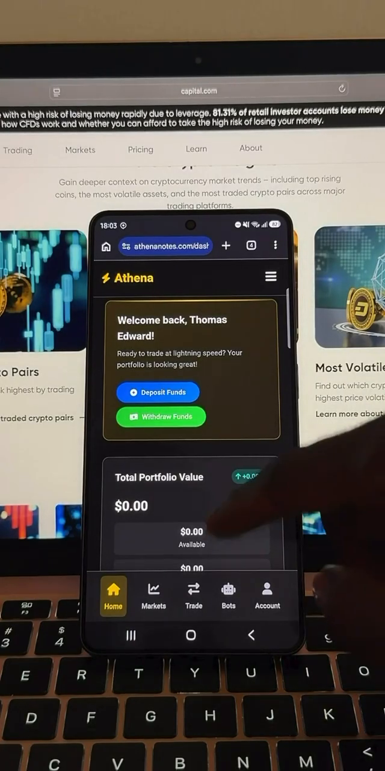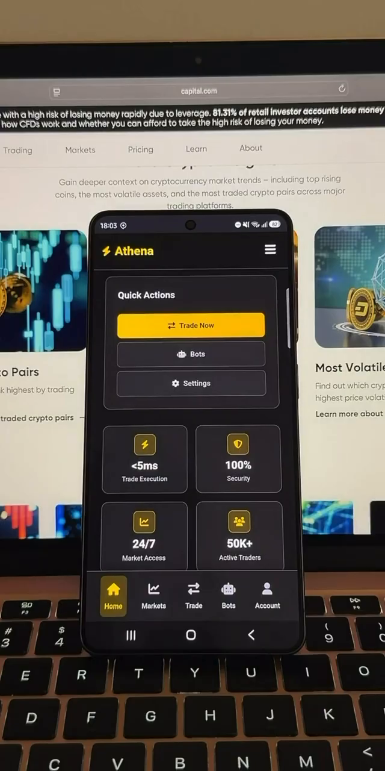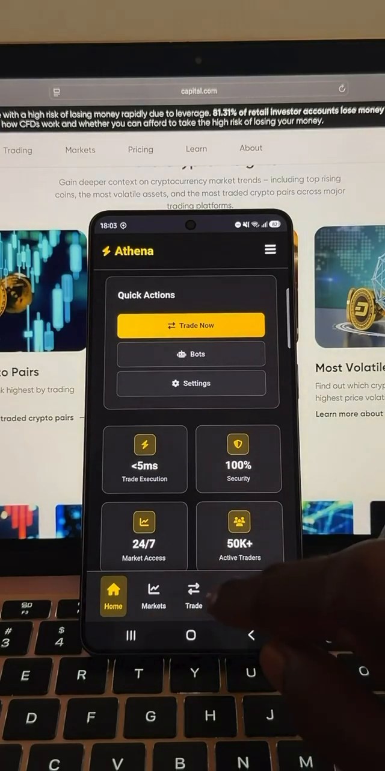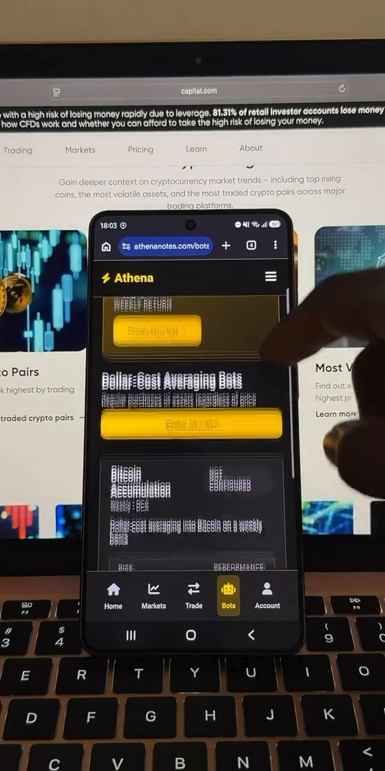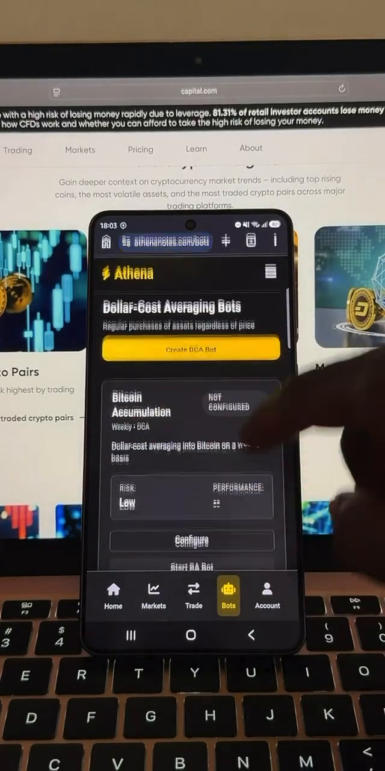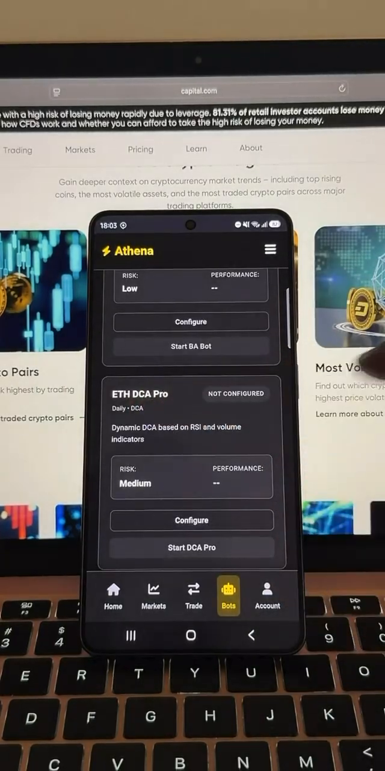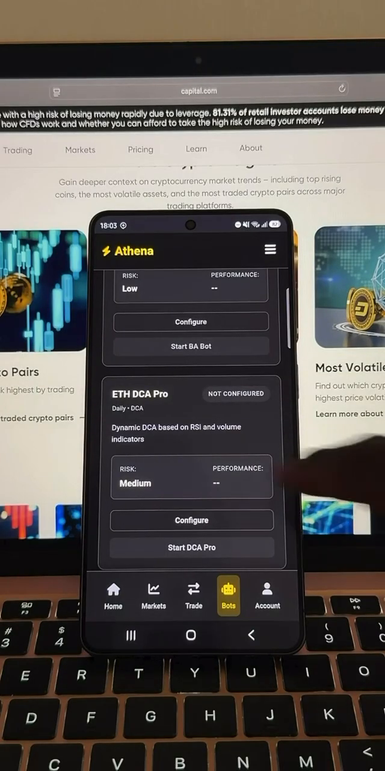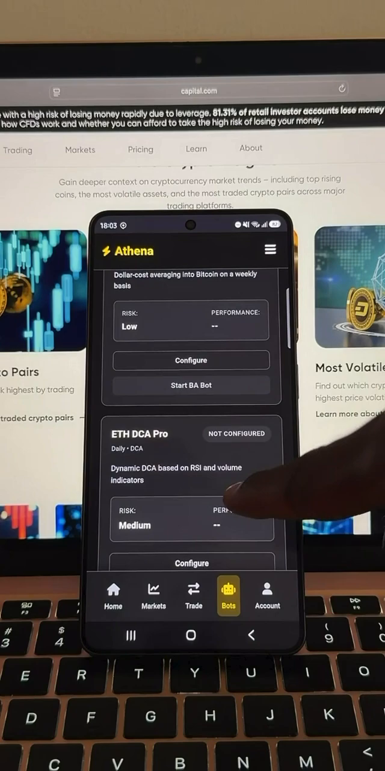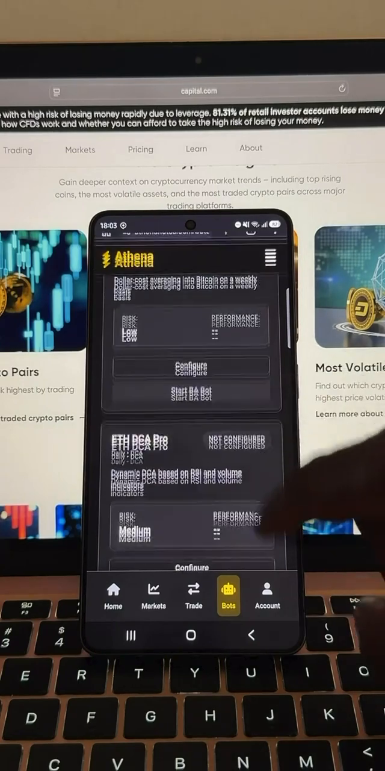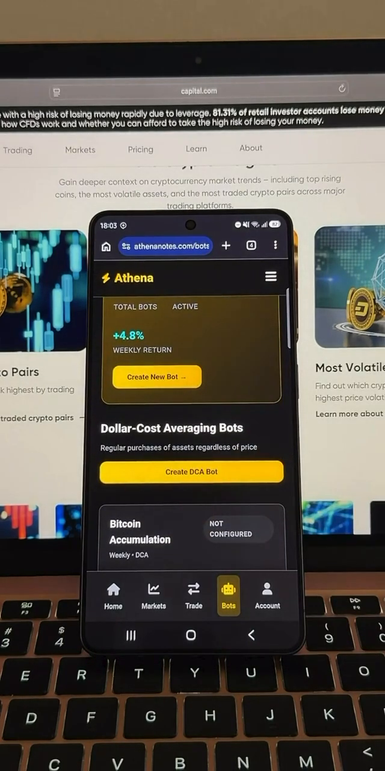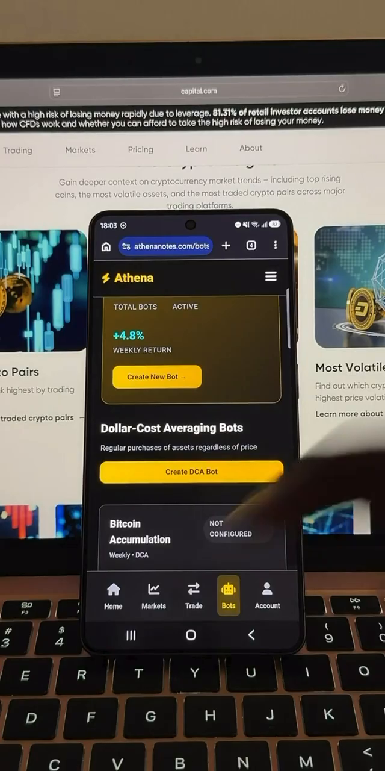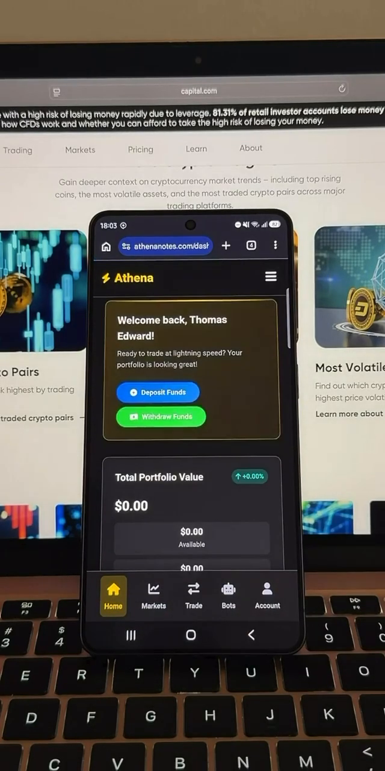So once you're here, this is how the site looks. You can see down below, we have bots. These bots here. We have a Bitcoin accumulation bot and Ethereum DCA Pro bot. DCA means dollar cost averaging. So this bot here trades Ethereum. This bot here trades Bitcoin. That's how it works.